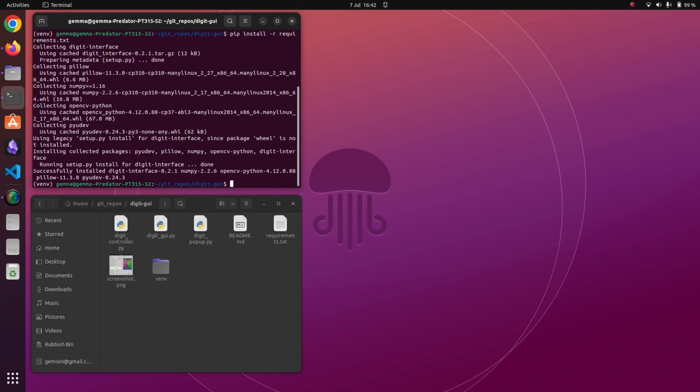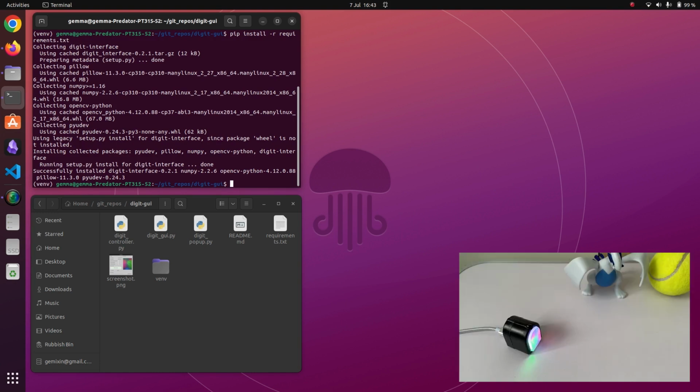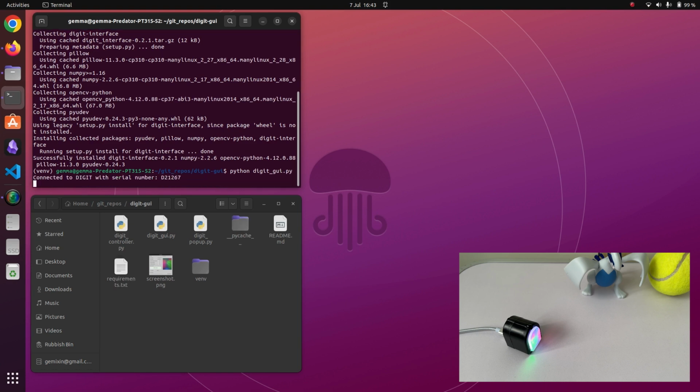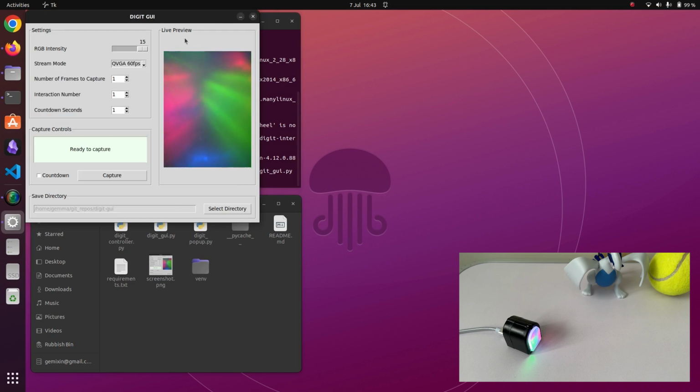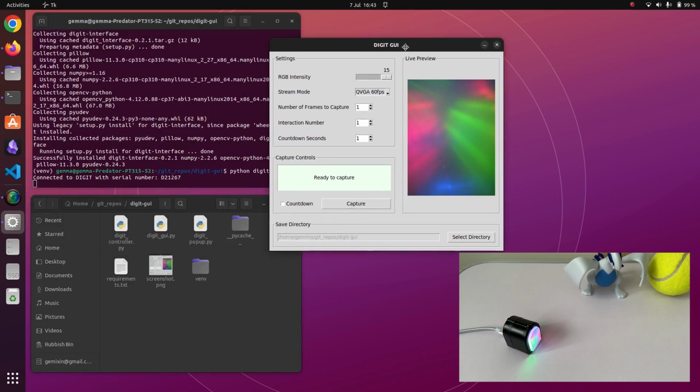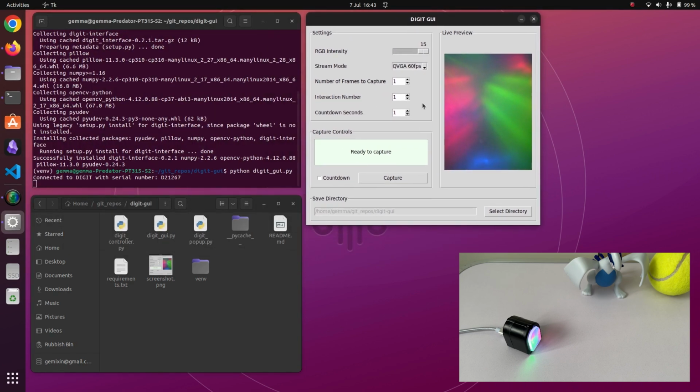So to run the GUI, we should first connect our Digit sensor via USB. You can see mine here, which I've pointed a camera at, and then we can run the main file, which is just python digit_GUI.py. And here is our GUI. If we hadn't connected the sensor, a message would have appeared prompting us to do so. I'll just move it over to the side here.